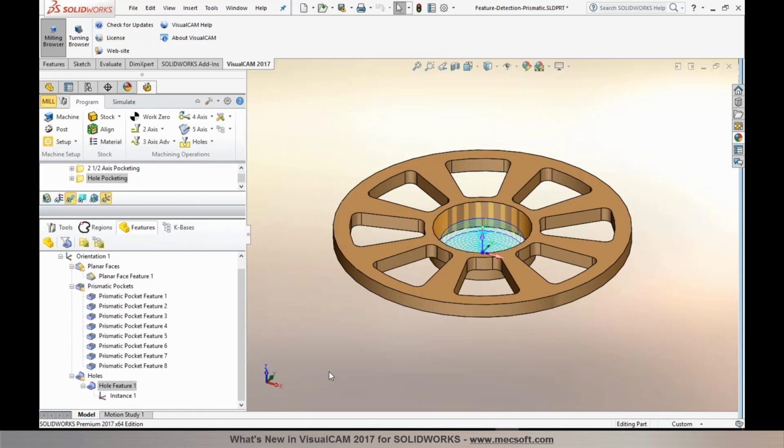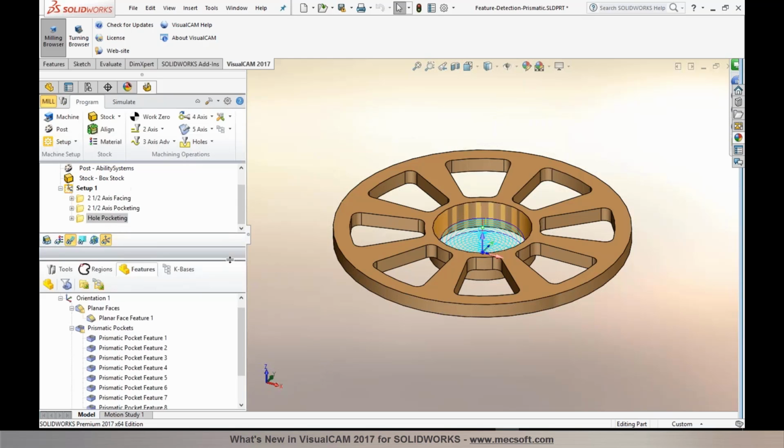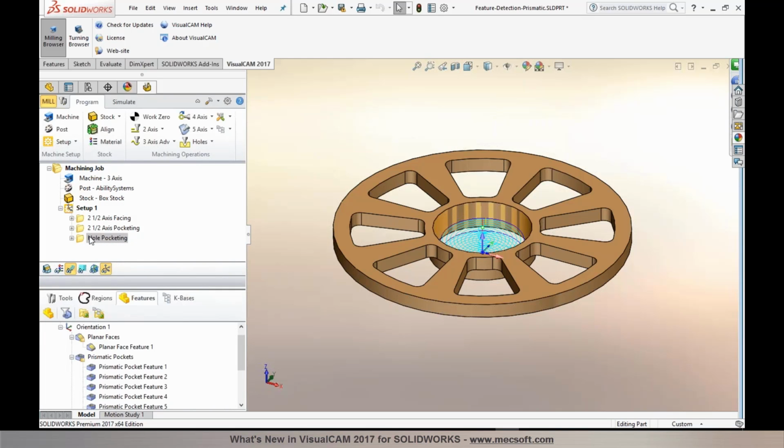Now you'll notice that with the feature detection and machining, all of your parameters in here, like the hole depth, all of this is automatically established based on the feature that's being identified. So this saves you time in having to go in and input these parameters as they're detected based on the features automatically. So we now have programmed the part with 3 operations, the facing, pocketing, and hole pocketing after identifying these features.